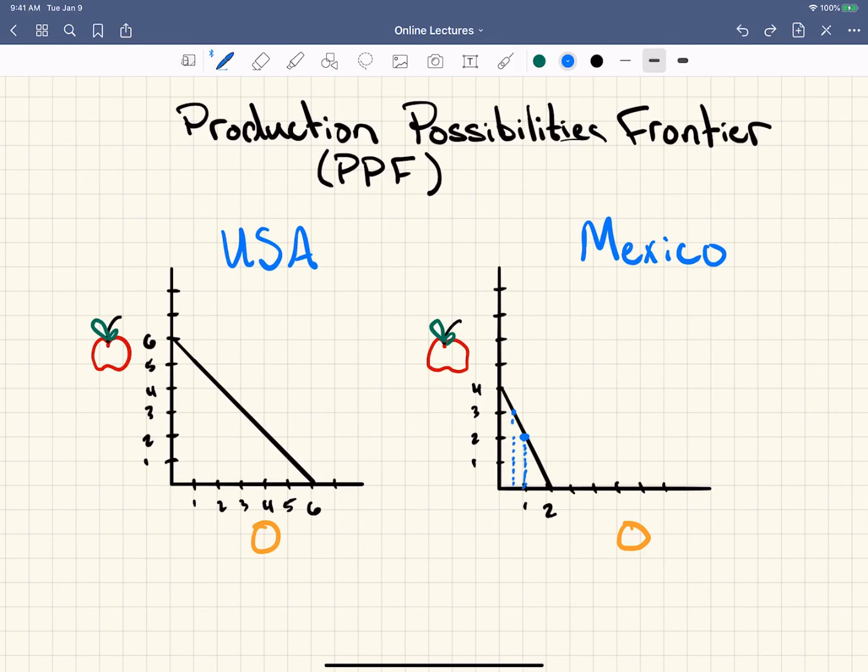And so in this situation, the USA has the absolute advantage in apple and orange production. Mexico has the comparative advantage in apple production, and USA has the comparative advantage in orange production. This is a basic introduction to absolute advantage and comparative advantage. In the next video, I'm going to get more in depth into calculating these opportunity costs.